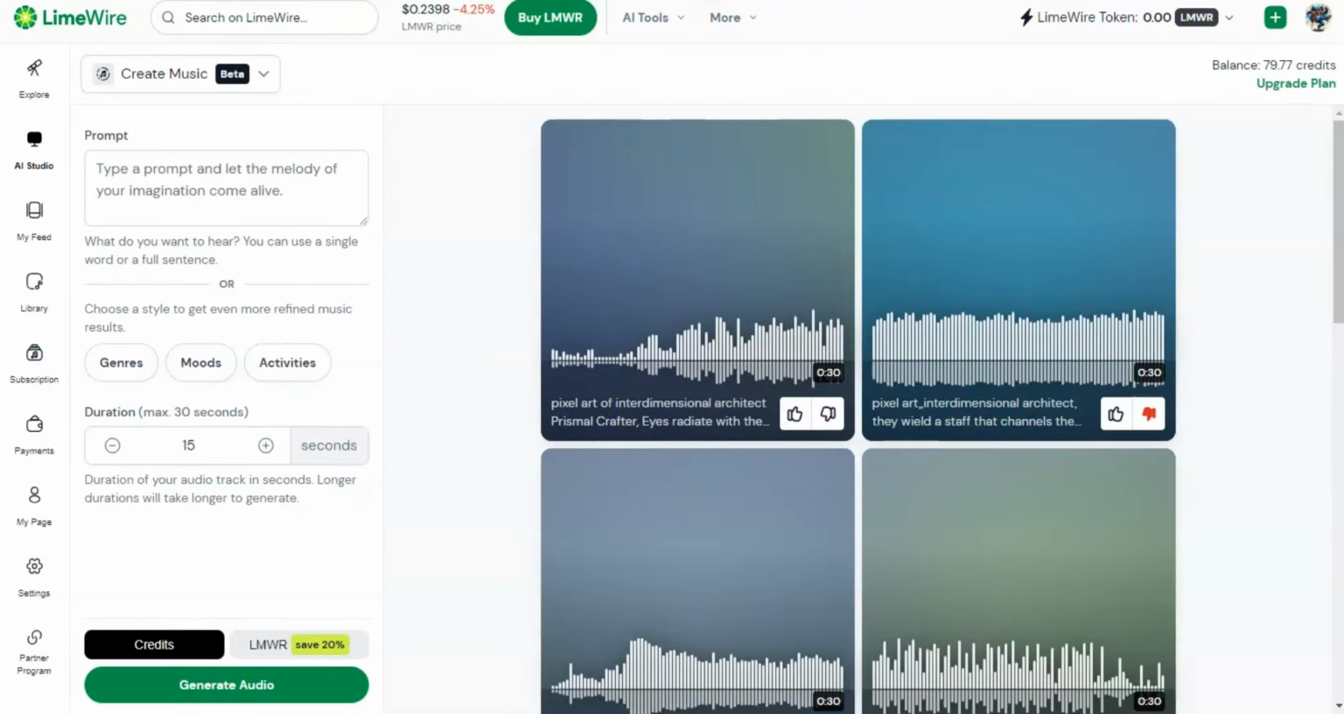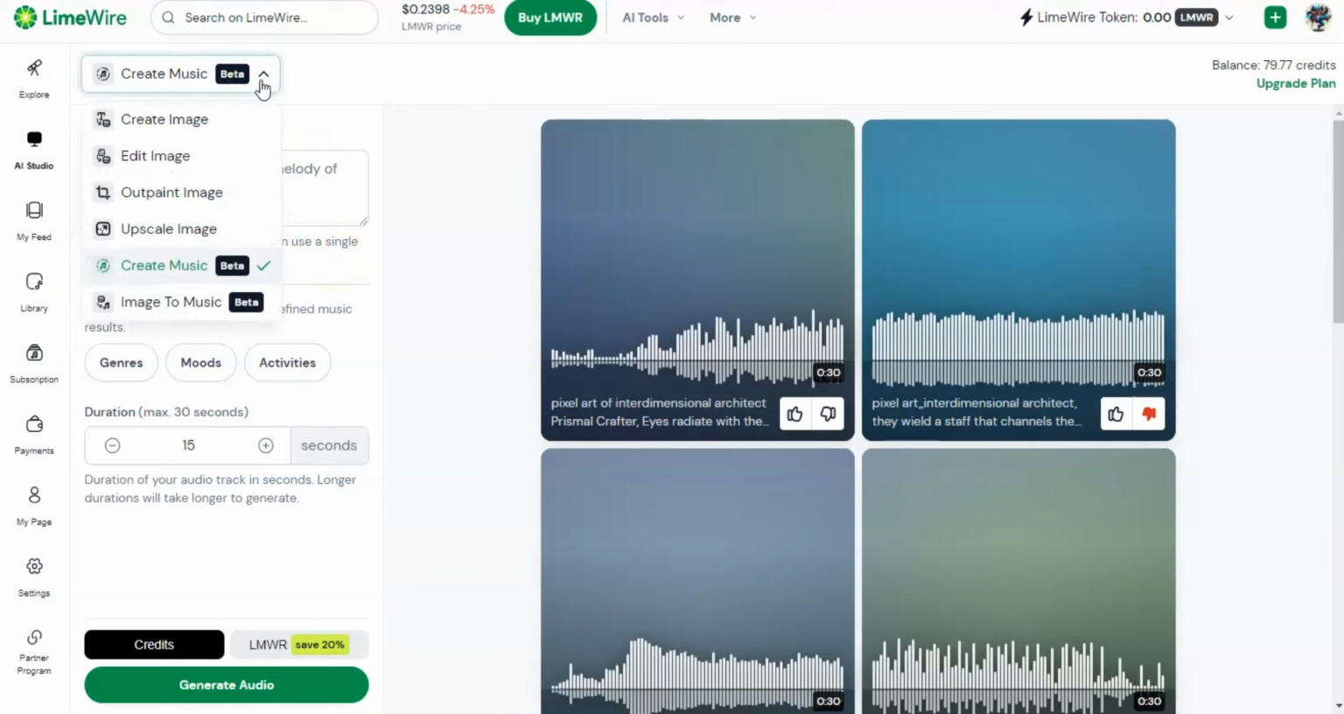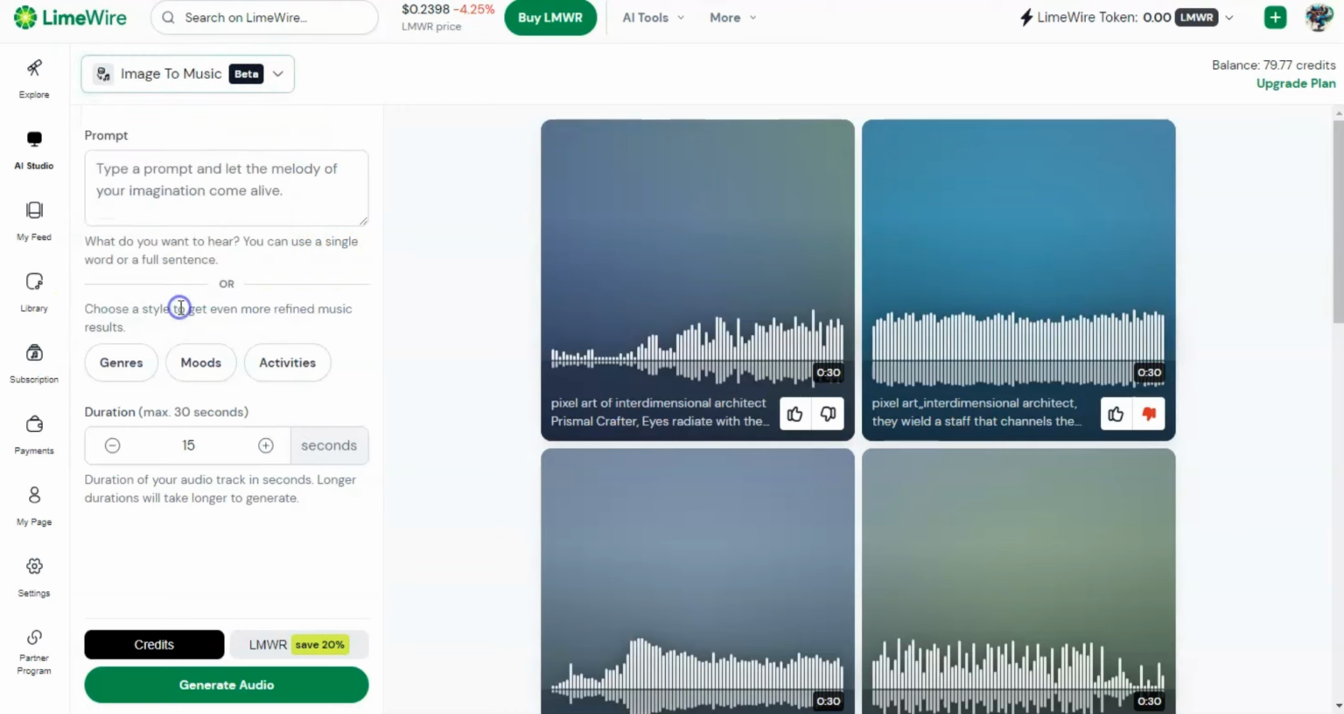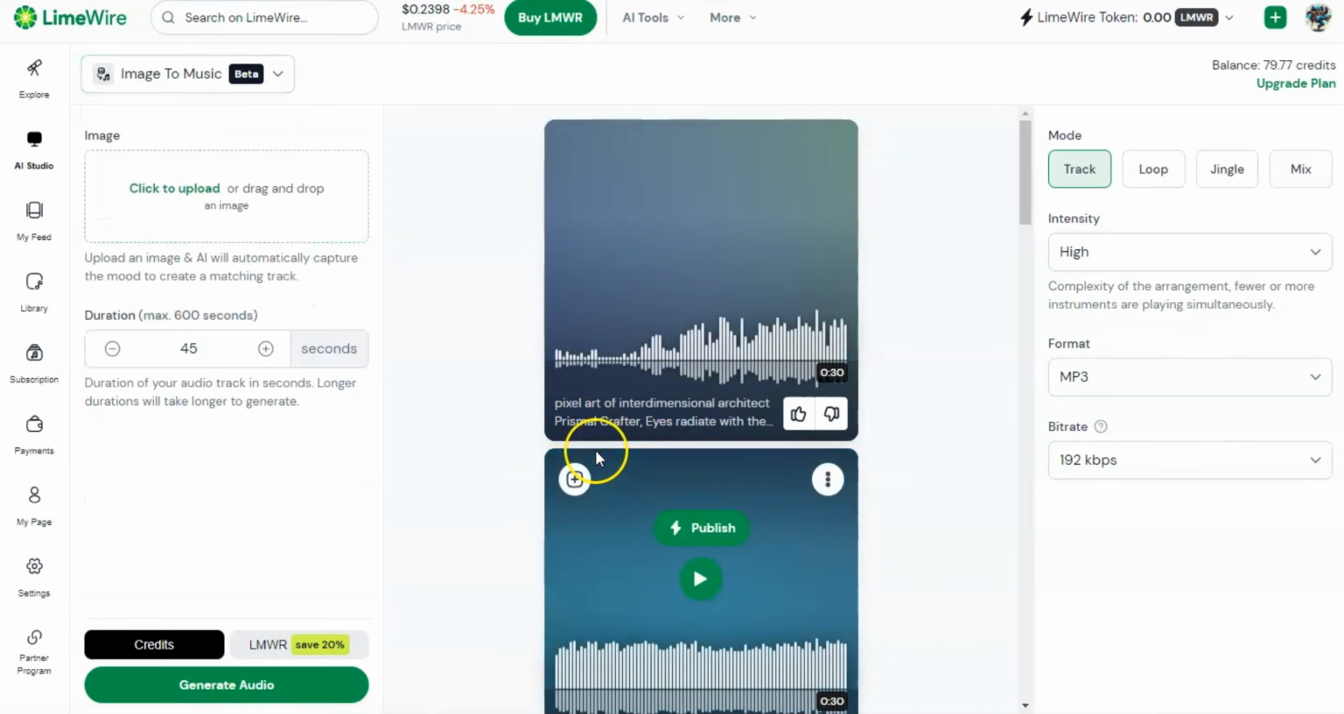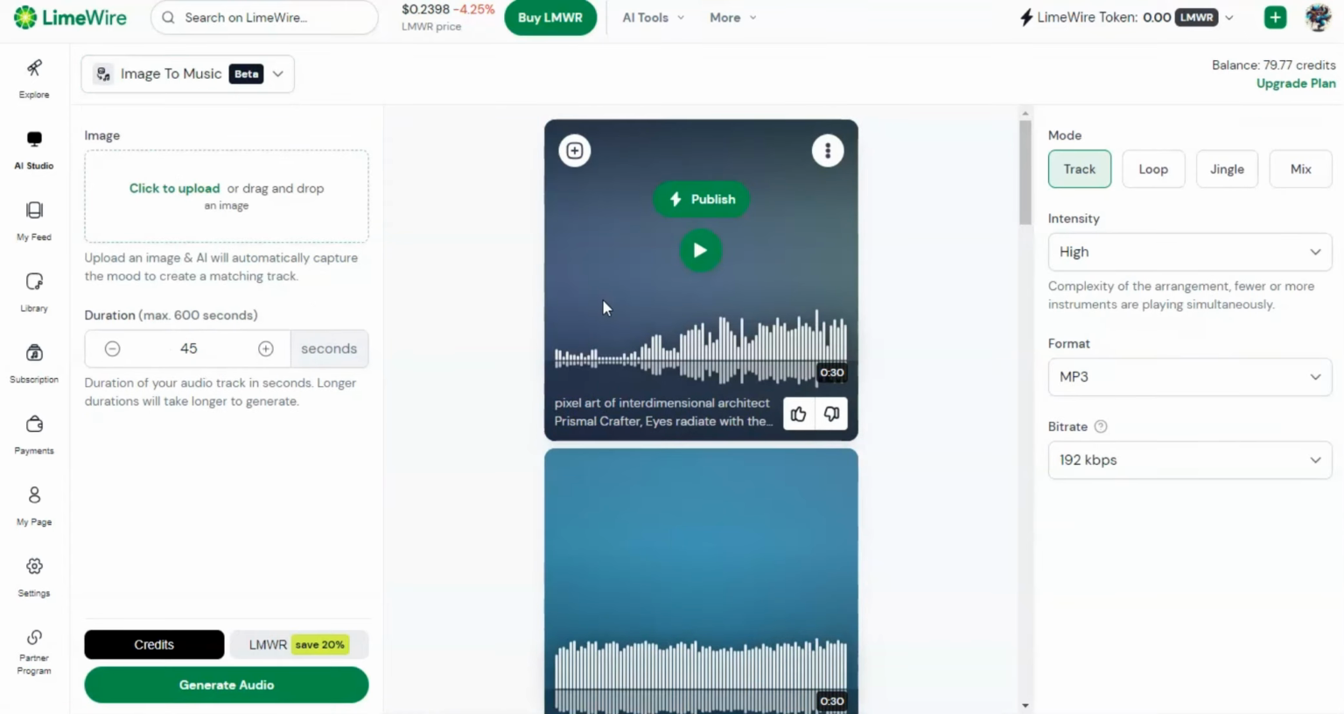Okay, so now let's move to the music creation part. There are a couple of different ways you can generate music, and I went over this in my previous video on Limewire. The caveat I wanted to bring to everybody's attention is that when you use an image to generate, or when you use image to music, let me go ahead and use image to music. I had a pixel art image that I used to create music, and this is what it sounds like.